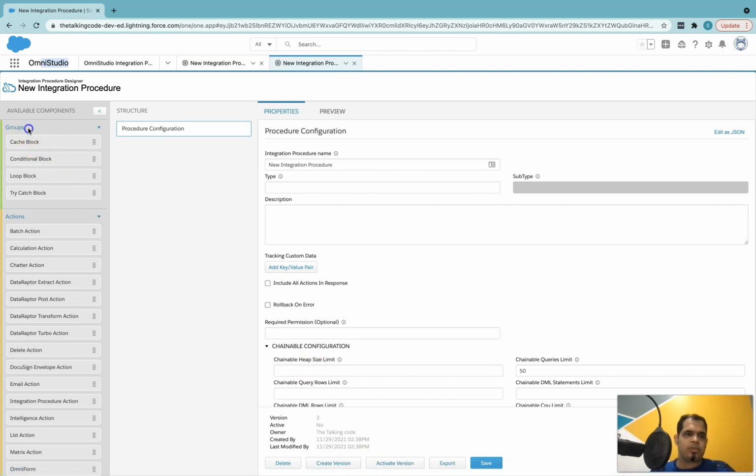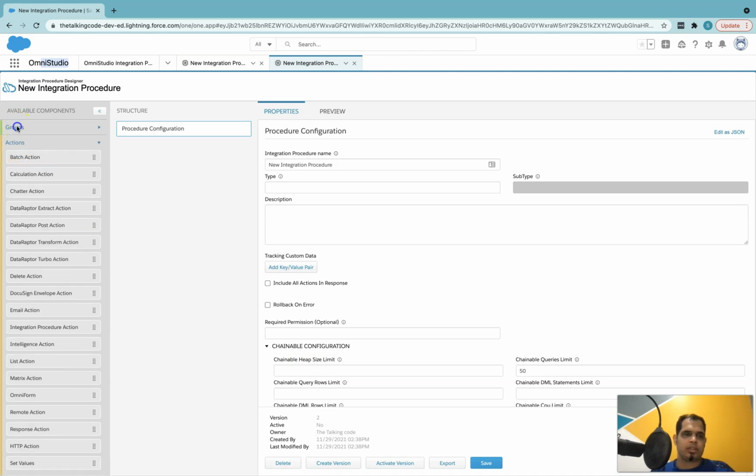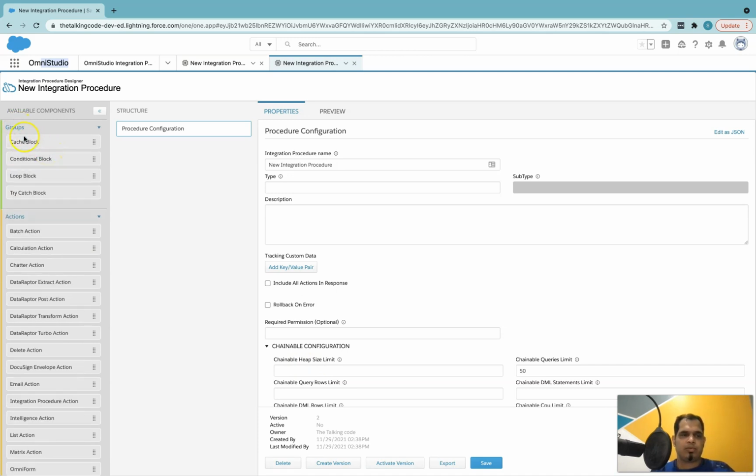On the left side, you will find two things: the groups and the actions. We have four types of groups in integration procedures: the cache block, conditional block, loop block, and try catch block. Just a quick overview: the cache block can be used if you want to cache some data that is not changing too much and use it frequently. Then you have the conditional block, so if you want to put some if conditions, you can use it.